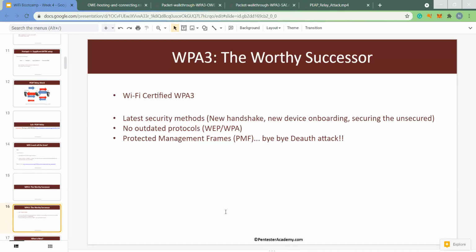So again, WPA3 is supported by Wi-Fi Alliance. Once your device supports WPA3 and Wi-Fi Alliance checks that, you can then say that the device actually supports WPA3. In WPA3, there are a lot of new things that people in the security community especially, and the network administrator community, were waiting for for quite some long time now.